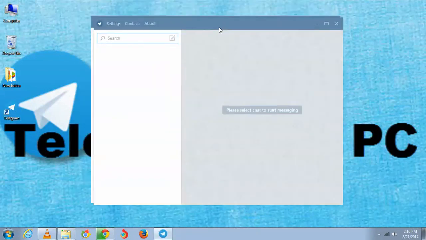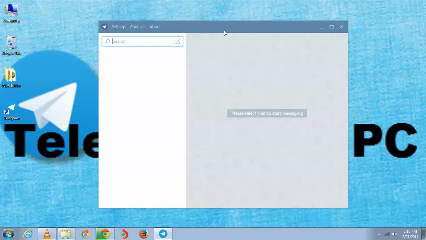Here it is. So the actual benefit of using this unofficial Telegram software on your PC is you can run Telegram Messenger both on your mobile as well as PC, which is not the case with WhatsApp.